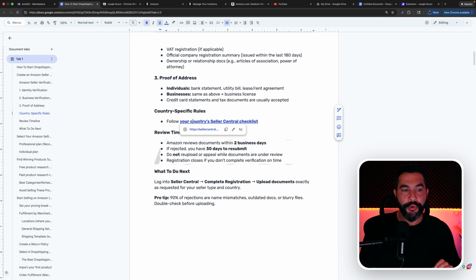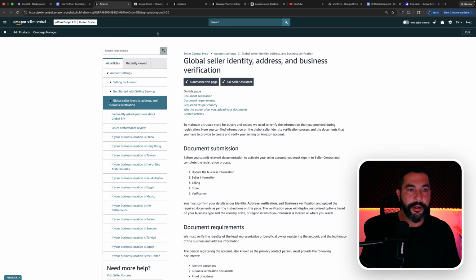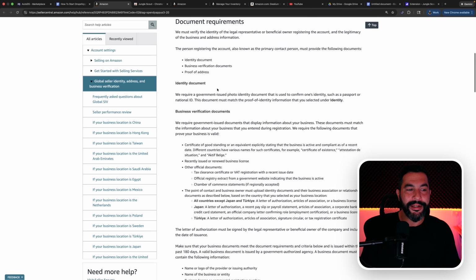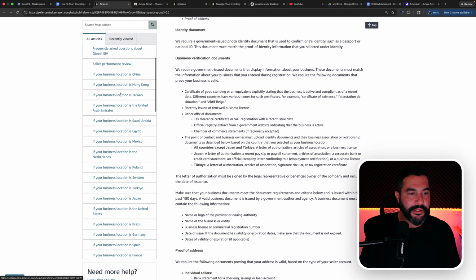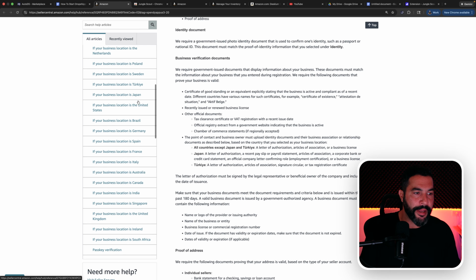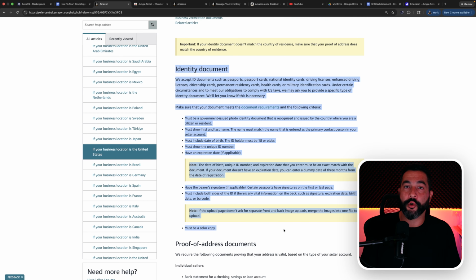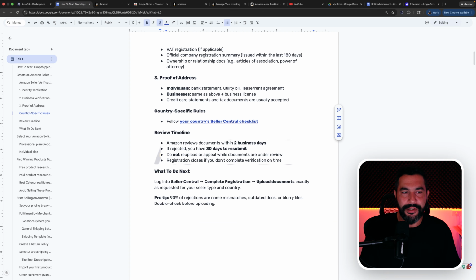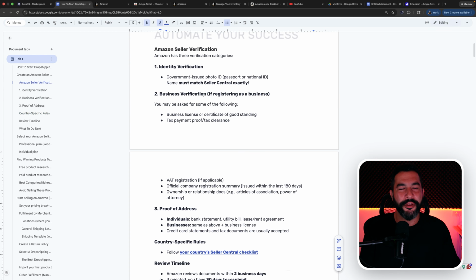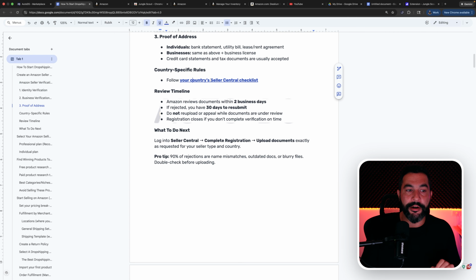Now, there are some country-specific rules that you may have to know about. Again, I left a link to it in the cheat sheet, so I just clicked on it here. It takes me to this global seller identity page, and it shows me some extra things that I may need to submit depending on where I live. So here, for example, it says, if your business is located in Poland or in Sweden or in Japan or in the US, you're going to have to click on it. So let's say my business is located in the US. I'm going to click on that and see what I need to do in order to get verified. But basically, I summarized it for you all over here, only the things that you actually need to know and go through in order to get verified. But I still have the link there if you want to check it out.